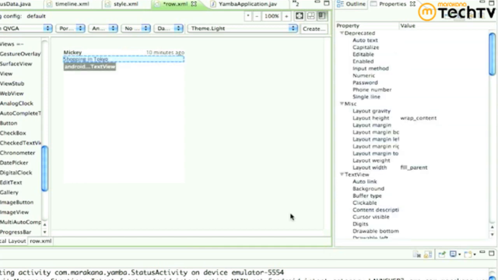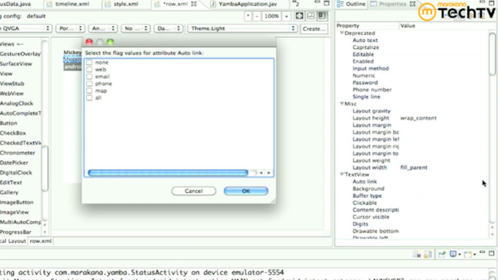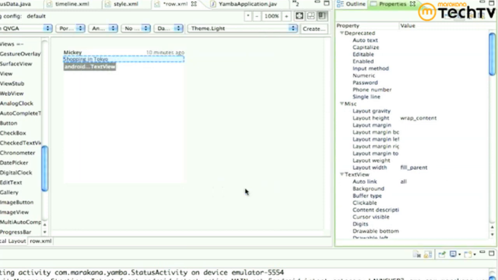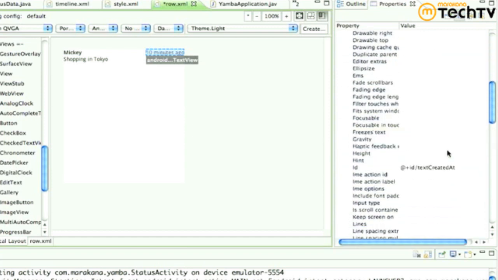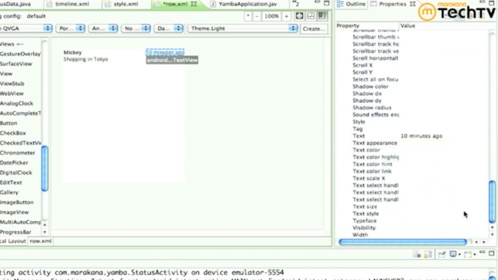By the way, here's a cool thing you can do on the link. Check this out. On my text, my actual tweet, status, you can say auto link, and it can actually auto link certain things. If there is a URL, it automatically detects a URL. If there's a phone number, it automatically detects the phone number. So I'm just going to click on auto link all. Poof. Okay. I can make this one a link or auto link.